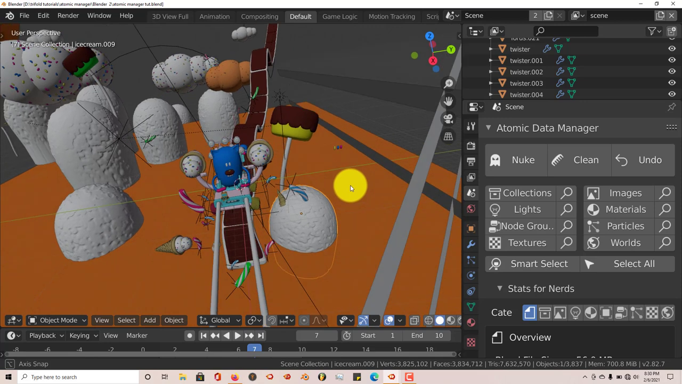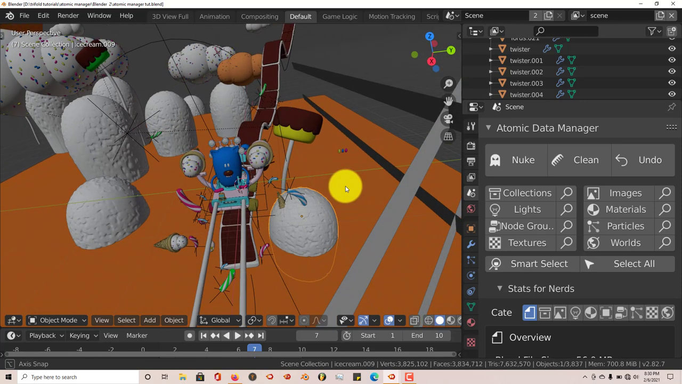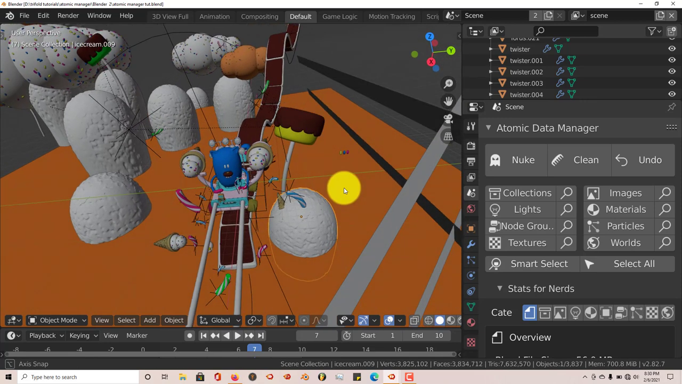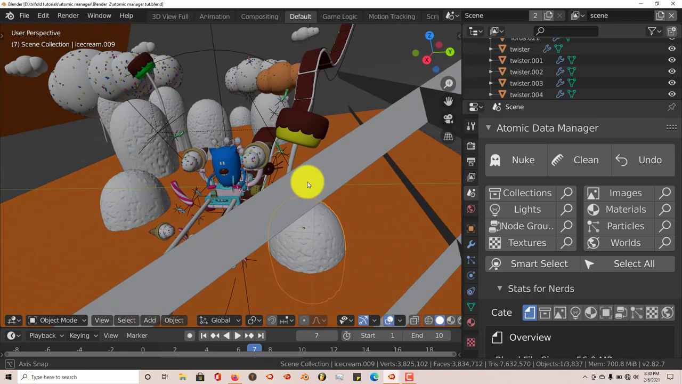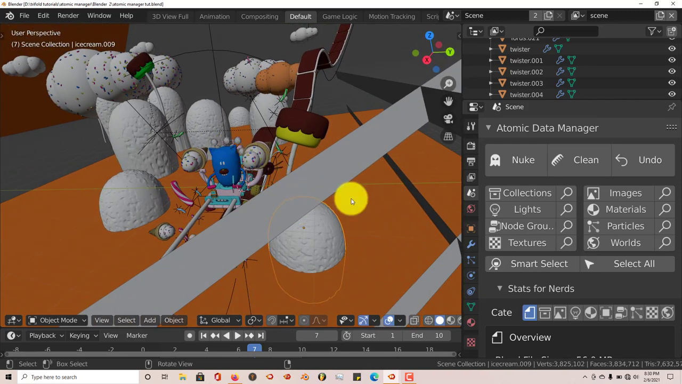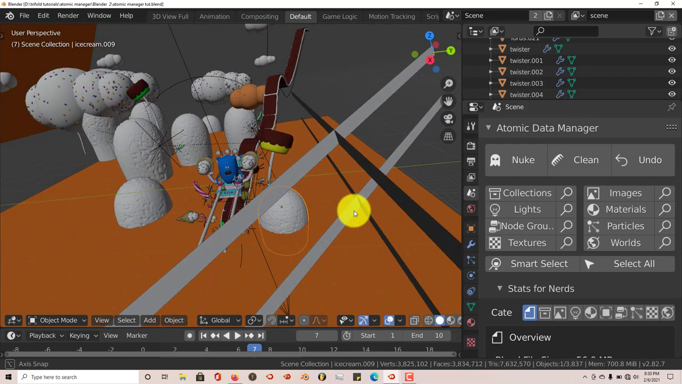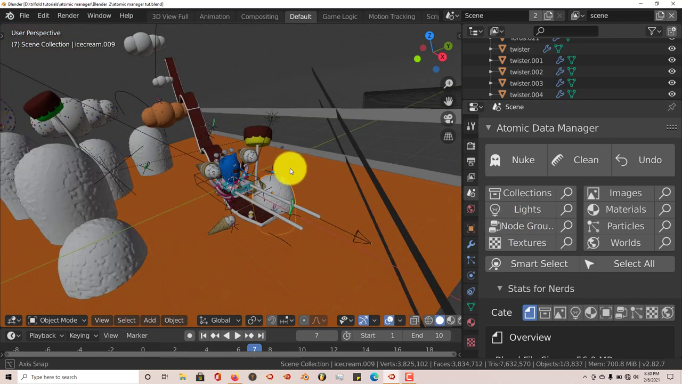Now let's say you have a scene like this, which has happened. I've been doing a lot of scenes like this where it's just a lot of elements in it, a lot of models, a lot of things. You're trying to figure out what can I do with this add-on that's going to help me with this kind of a scene.